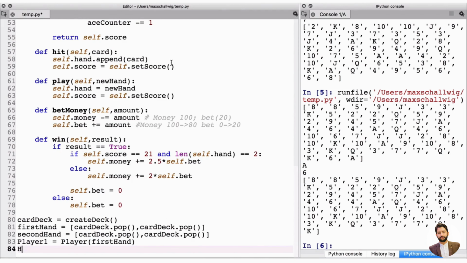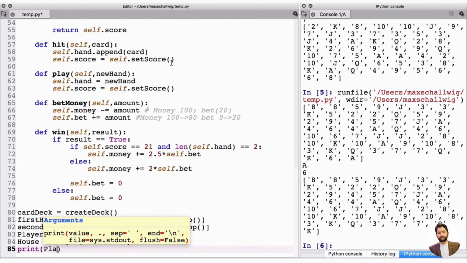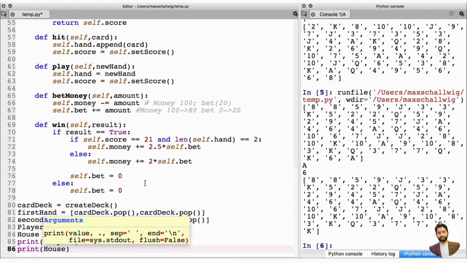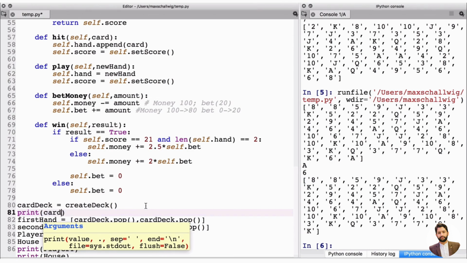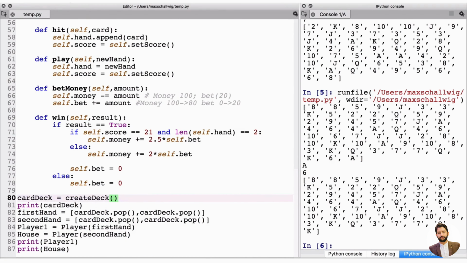And our house is going to also be a player class, and their hand is going to be the second hand. And then maybe let's just print out player 1, and let's print out the house, and maybe in the very beginning we can also print out our card deck just to make sure everything worked correctly. And so let's run this code.